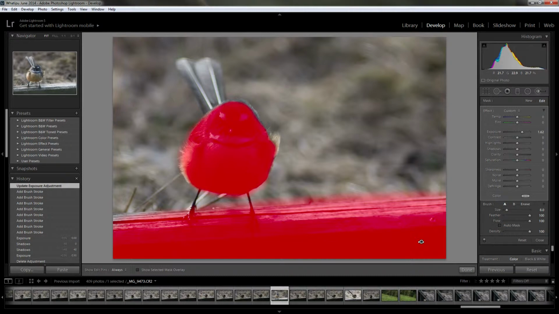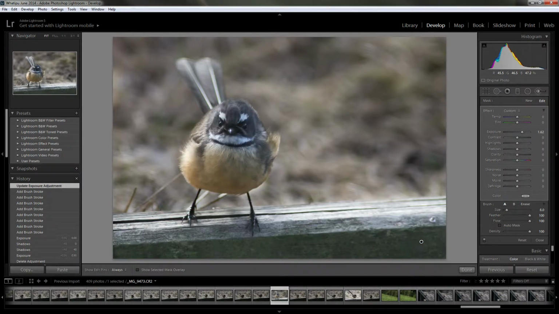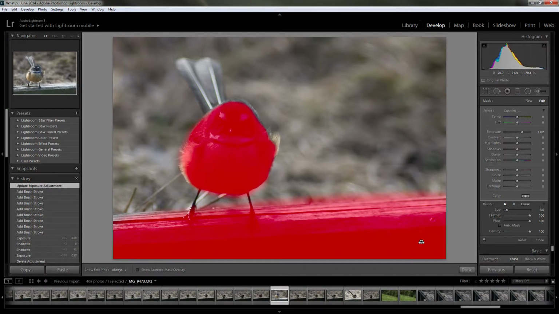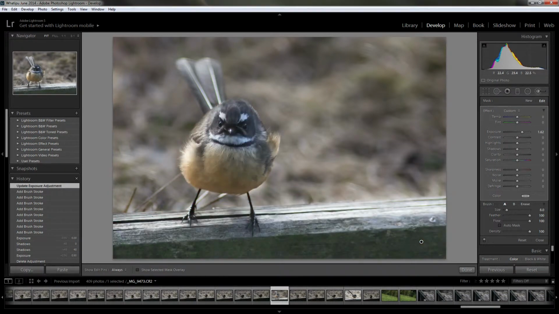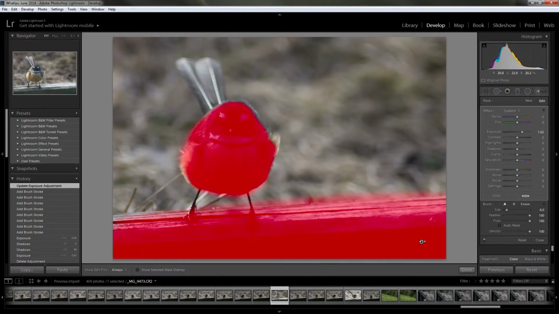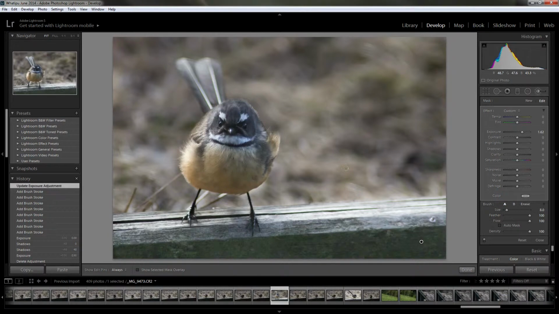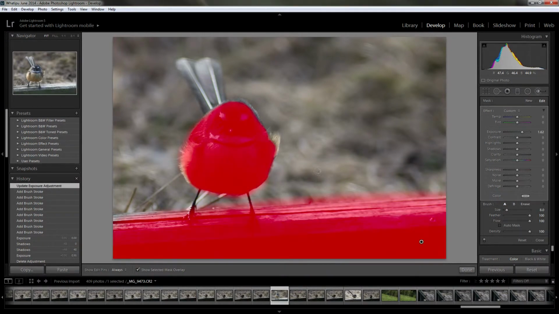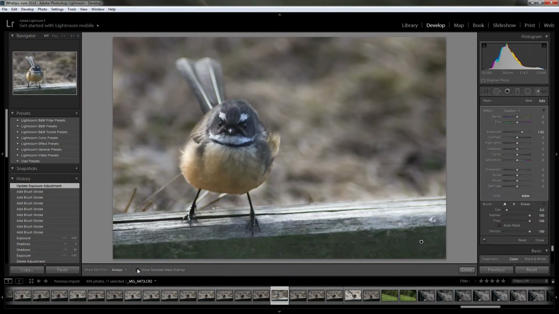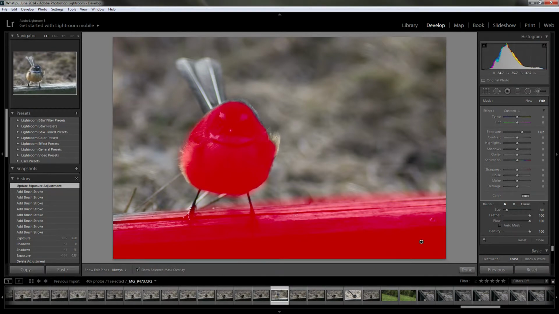For example, we can see on the board that it's standing along this line here, the feather goes slightly over and into that background area. Now you'll see once you take your mouse off that mask, the mask will disappear. You can toggle that mask on and off by hitting the O key on your keyboard. Down the bottom here we've got show selected mask overlay as well, which you can also do there.